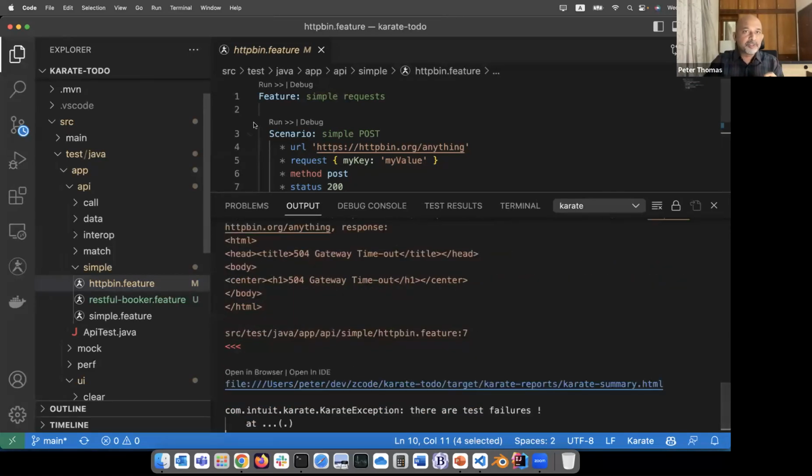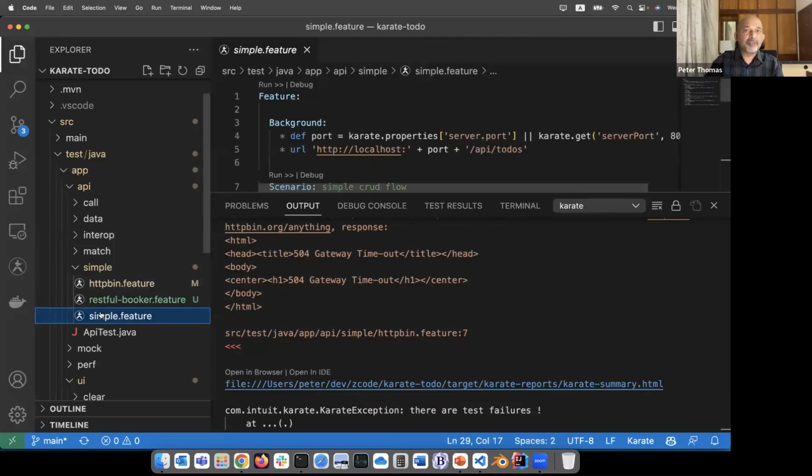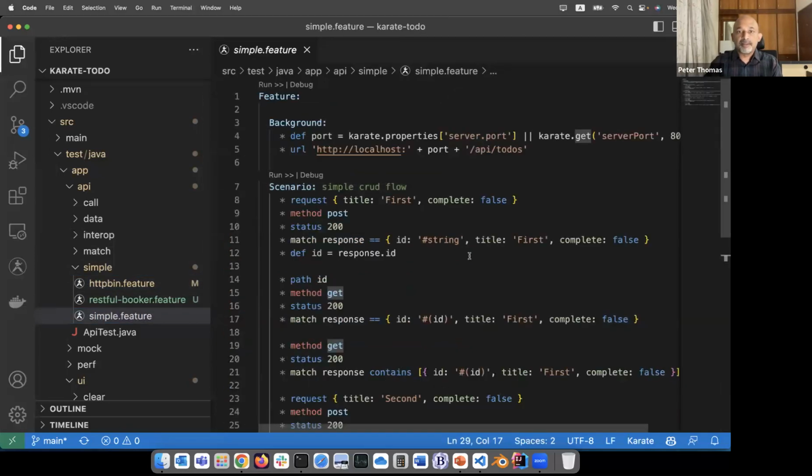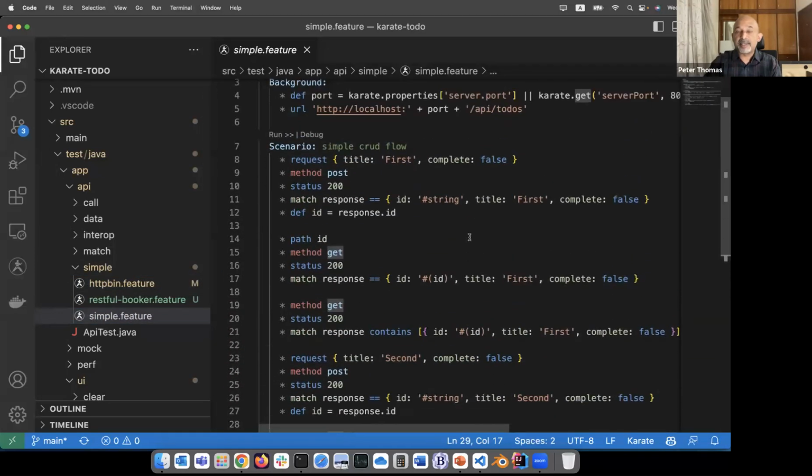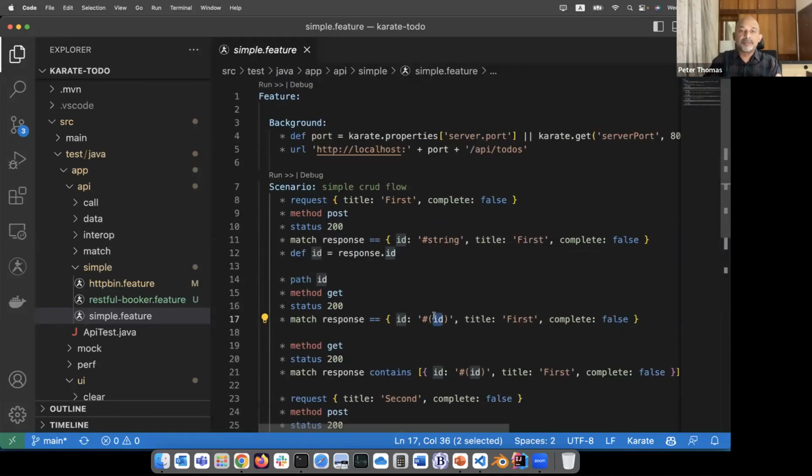No worries. What I'm going to do is switch to another test, which is simple.feature. This is a slightly more sophisticated test that does involve saving of response data into variables, which you can do in Karate. That's line number 12, saving a variable. And then response.id, which is now in a variable called ID, can be used as data to match or even pass to the next API request.